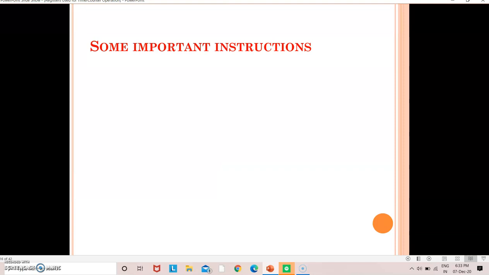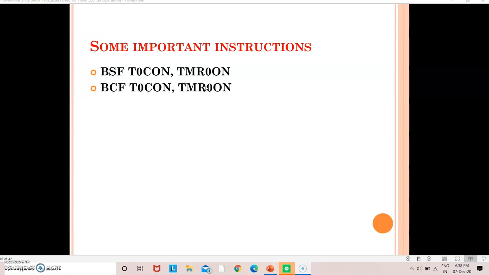Now some important instructions which we are going to discuss here. The first instruction is BSF, which stands for bit set file register. This particular instruction is used to set a single bit of a given file register. And we can see that from the register TCON, that is nothing but the timer control register of timer 0, I want to set the timer on bit. Obviously I want to turn on the timer, then I am going to use this particular instruction.